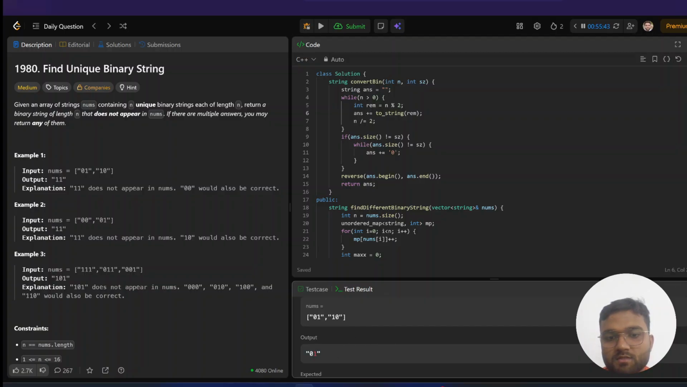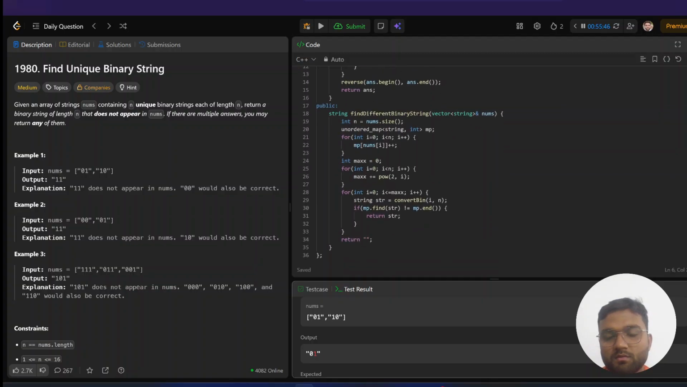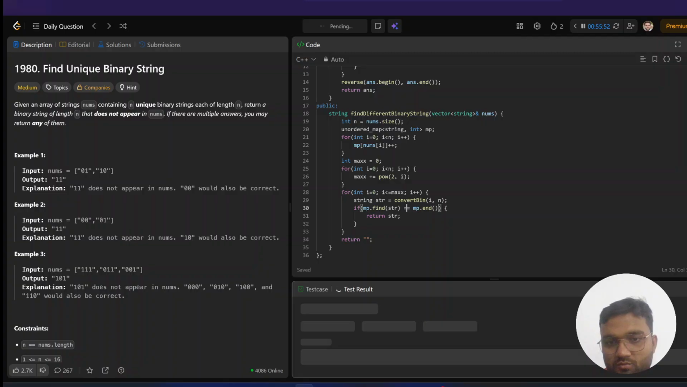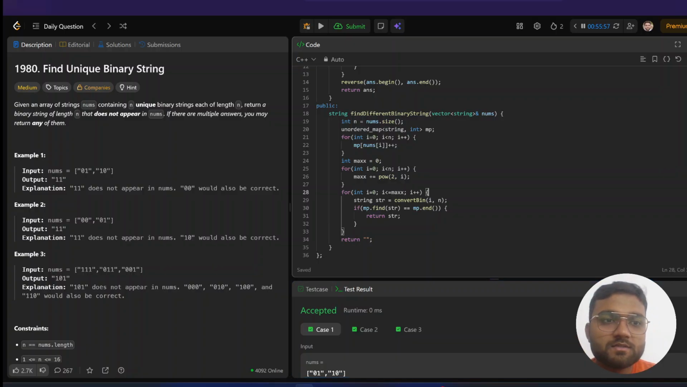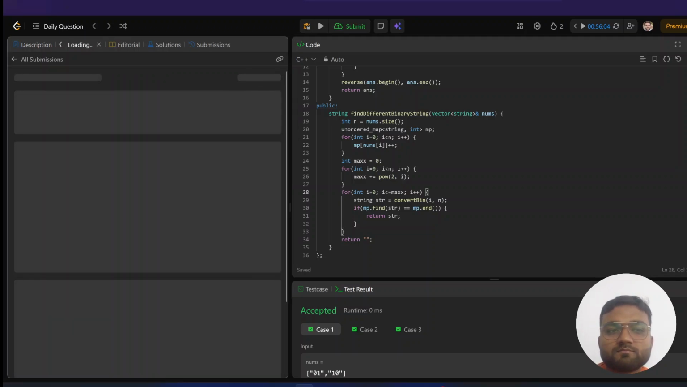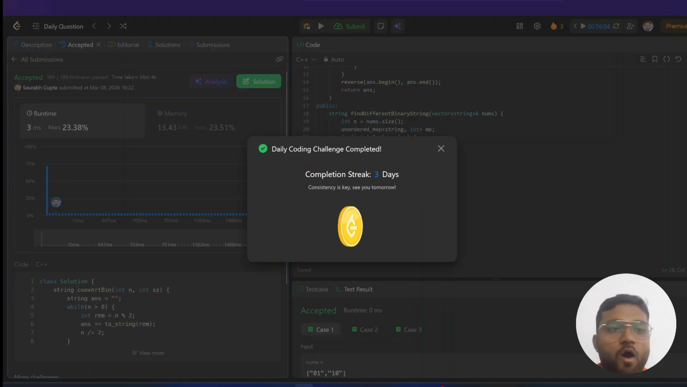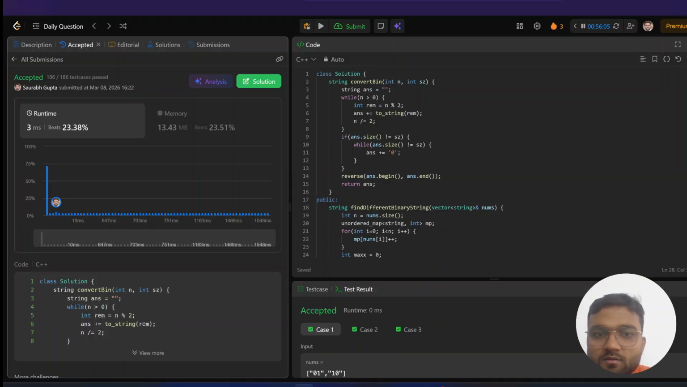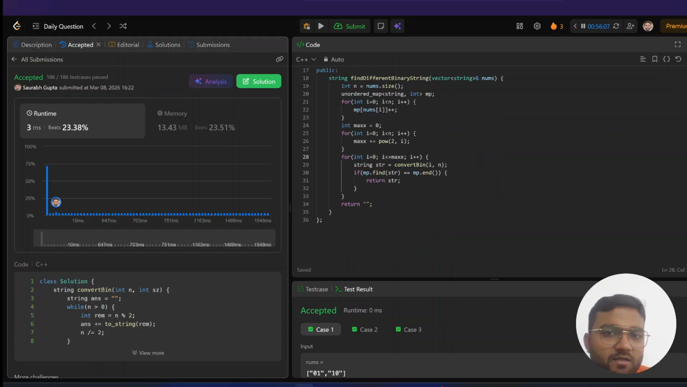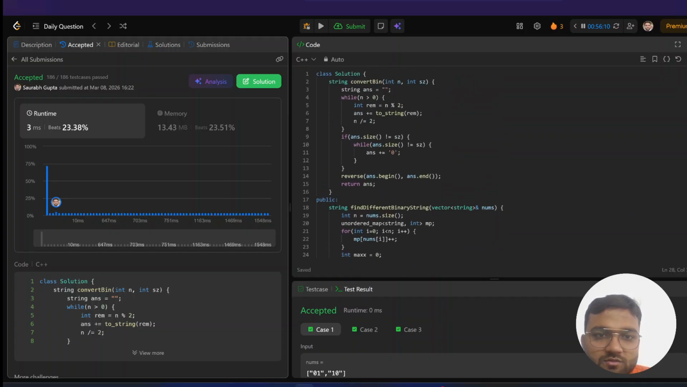My output comes as 0, 1. Sorry, here it should be equal to equal to. I passed the public test case, and now let me test for all test cases. Wow, I passed it. It might not be the optimal solution, but we passed it.